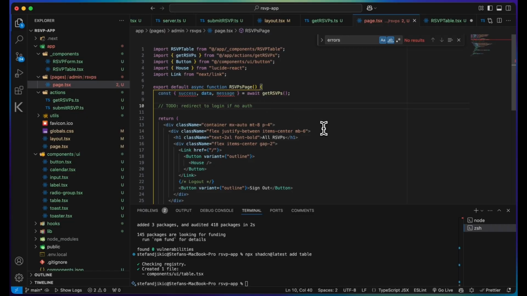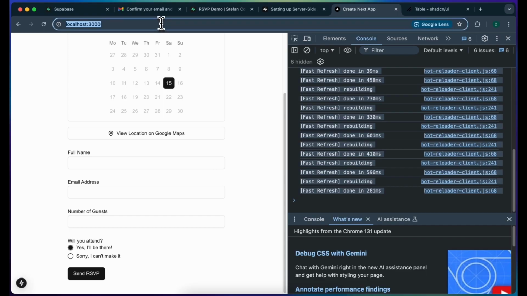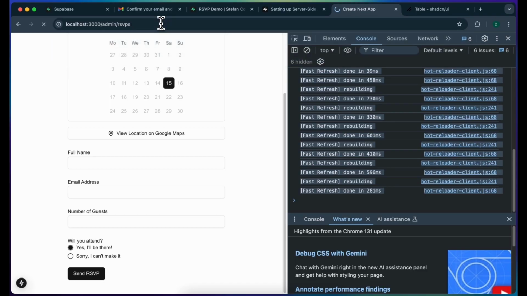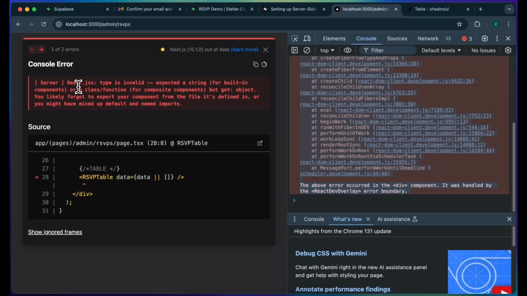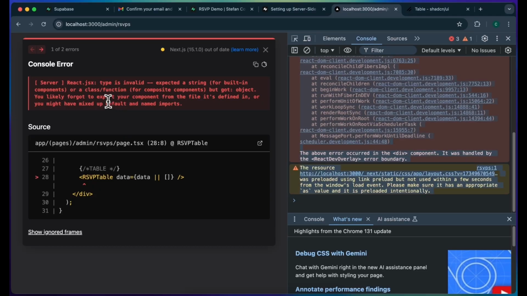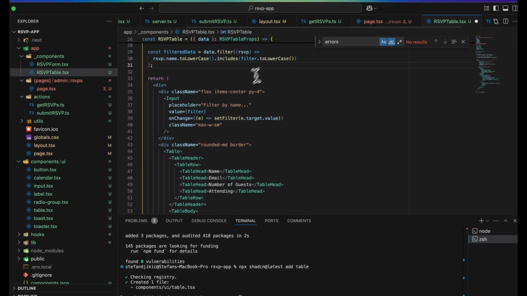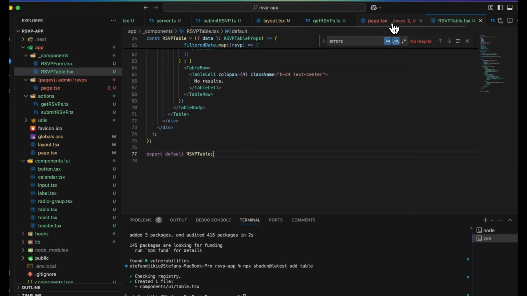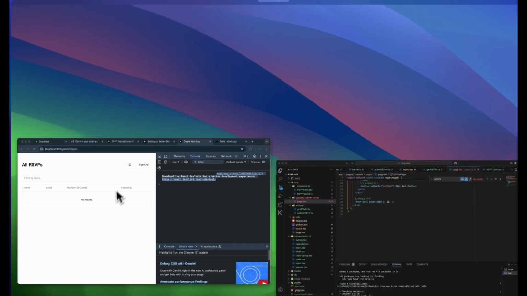All right, let's test this out. So we can go to /admin/rsvps, right? And here we should have, oh, type is invalid. Forgot to export your component. Oh, okay. Let's see. Let's save it. Let's see now. All right.